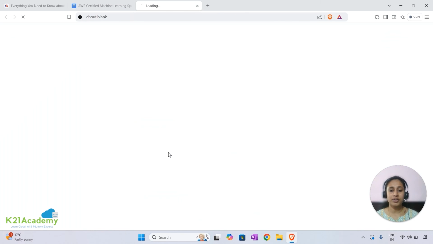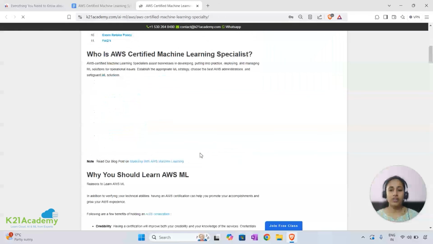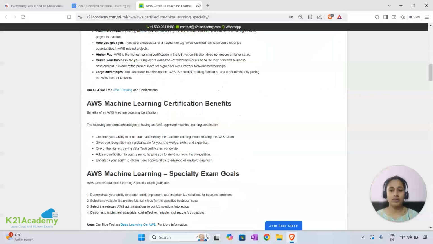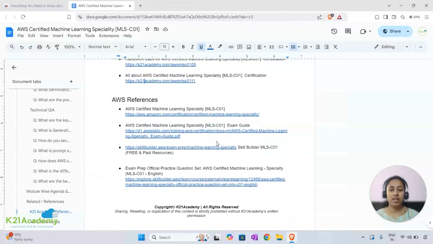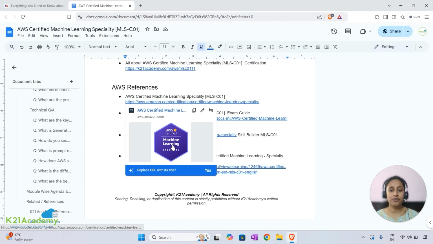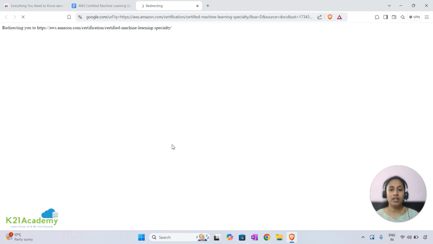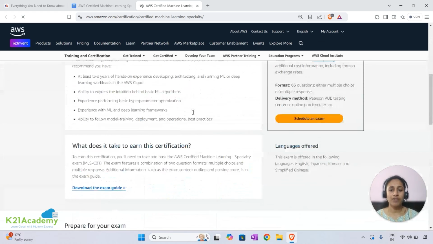And here are a few related references from K21 Academy. This is the blog which I showed you earlier, where you can find all the labs in one place. And this is all about the ML certification. Let me just click on this. This is about the machine learning specialty certification, where you can find all the details about the certification. So you can also go through this blog.